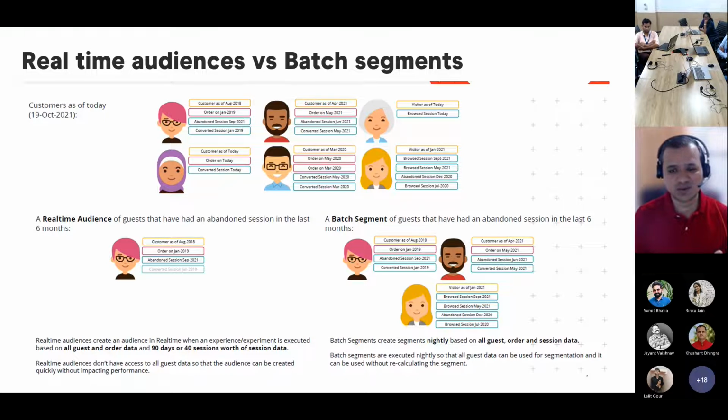And that doesn't happen overnight. That is something real time. So for those kinds of users, you can create a real-time audience or real-time segment, and you can target those users and provide some best offers to them.